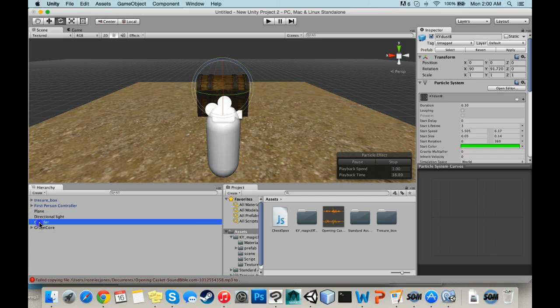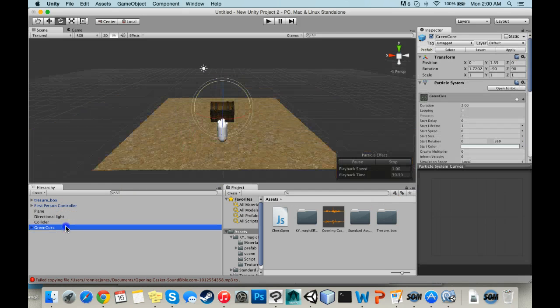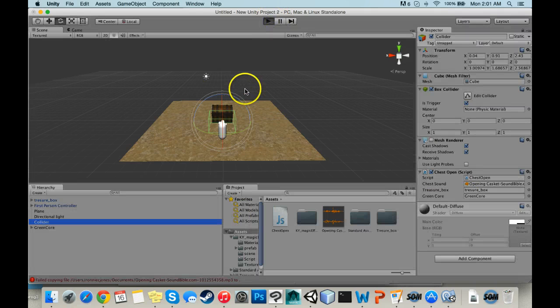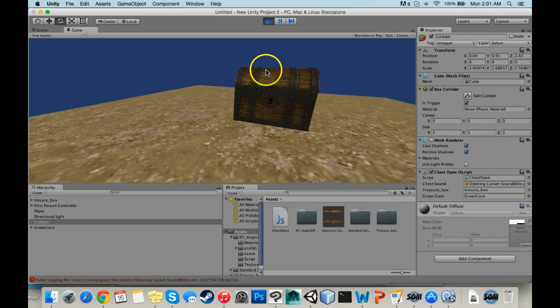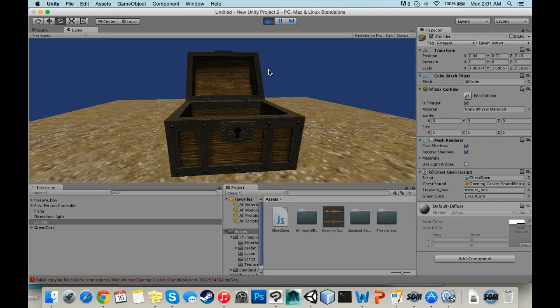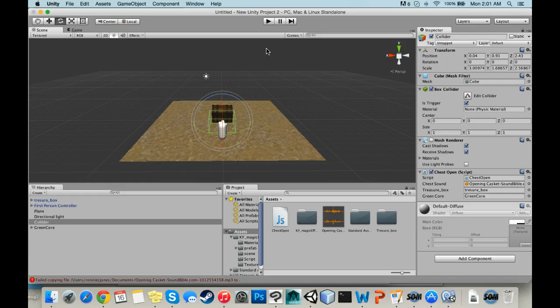Go back to Collider, and you notice there's now another slot for green core. So take green core and drag it over to this slot. And let's test it out. Okay, here we go. And it opens. And this is our little effect.